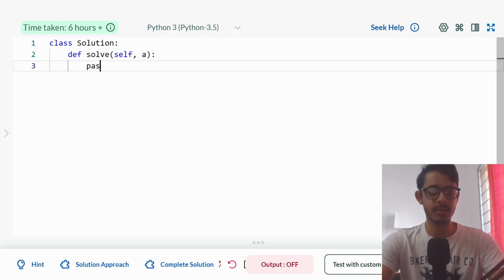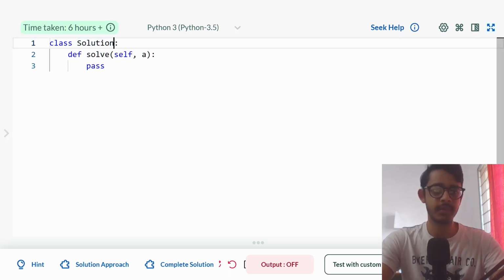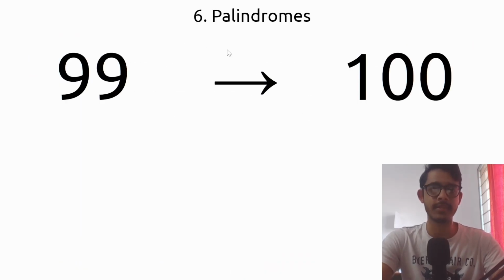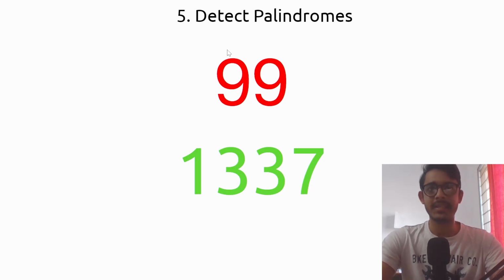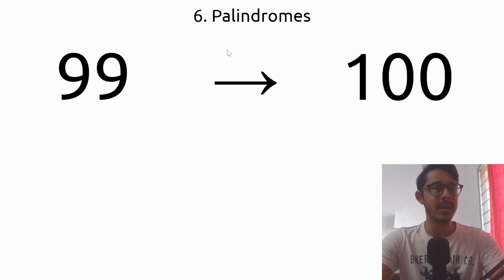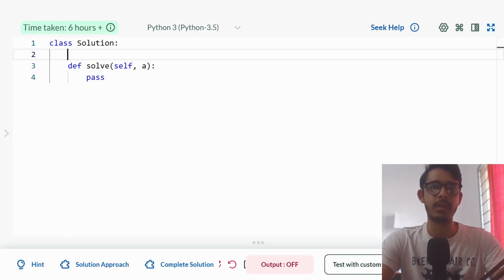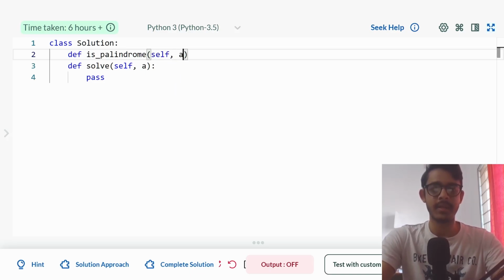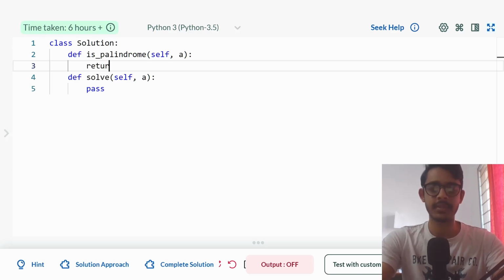We want to create a solve function. We'll do that later. But the first thing we discussed that we wanted to do was be able to detect these palindromes, because if we can detect the palindromes, we can add 1 to them and just treat them like any other normal number. So let's create a function is palindrome, which is going to take the input as a, the string. I'm simply going to return if the a string is the same as a reversed.